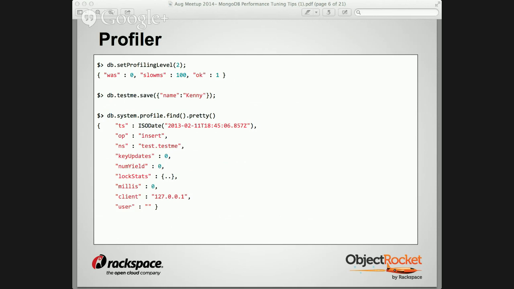db.system.profile is the collection that's made in any database that you're profiling against, and that's what saves the statements.